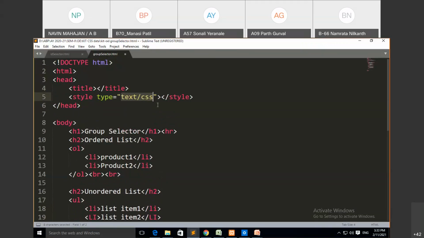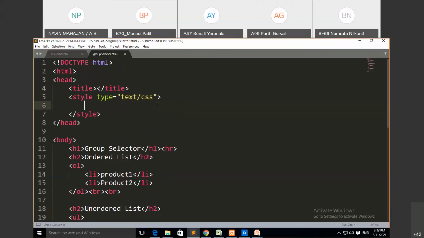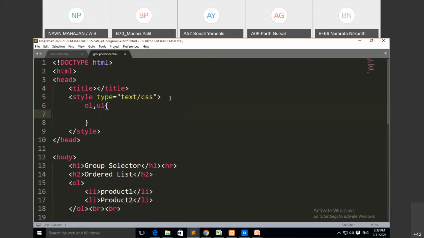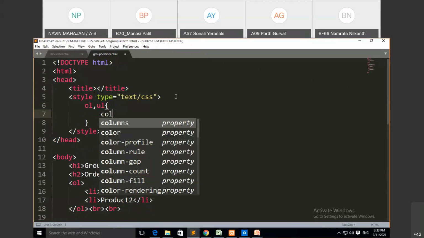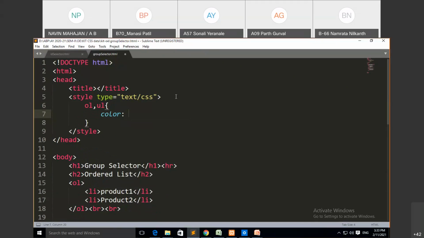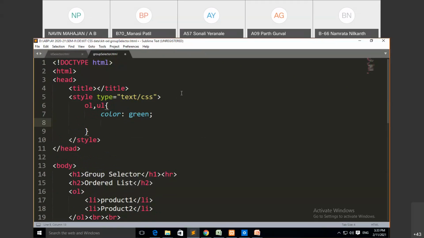Write a style tag, and within the style we define the names OL, comma UL. We are applying to OL and UL, so the group selector applies on UL as well as OL. So we write OL, comma UL, and we apply color green, and font size 30 pixel.